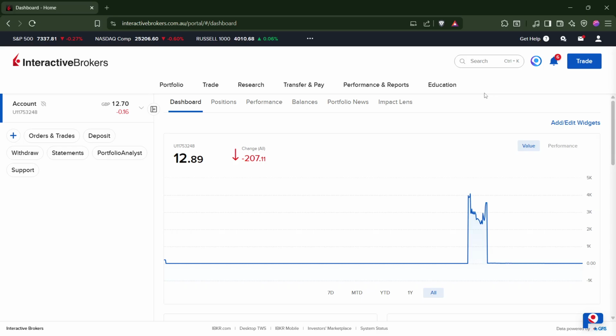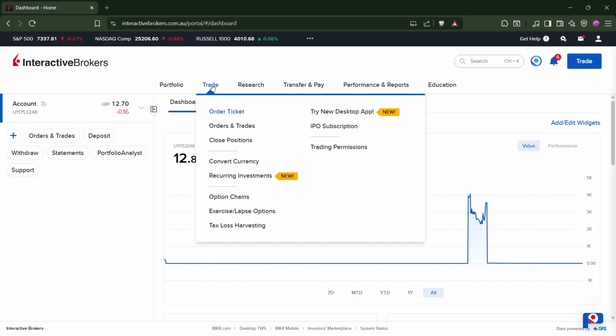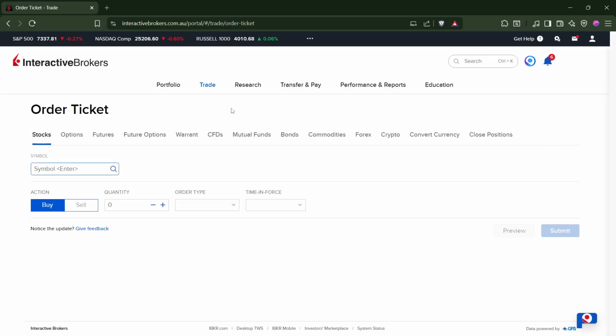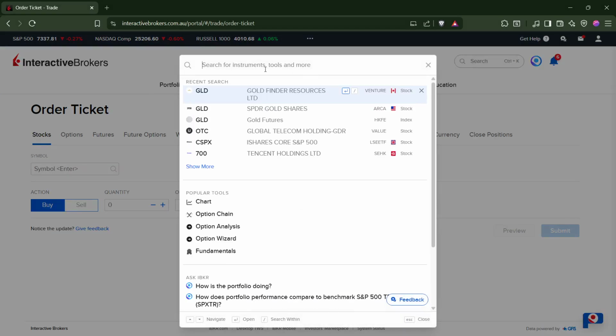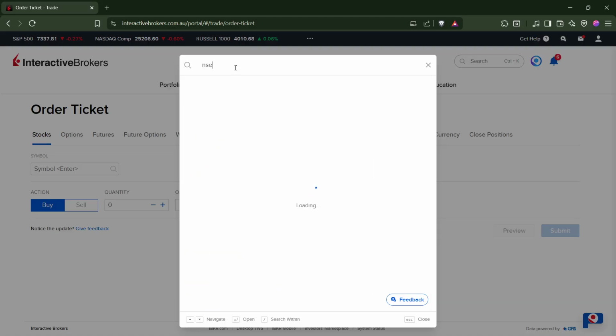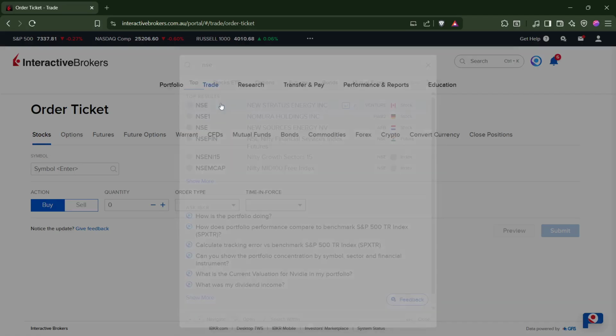Log in to the IBKR client portal. From the trade menu, select Order Ticket. The order entry panel will appear with the Stocks tab selected. In the search bar at the top, type the stock symbol or company name you want to buy. When the search results appear, select the NSE listed stock. Click Buy Order to activate the buy side of the order form.